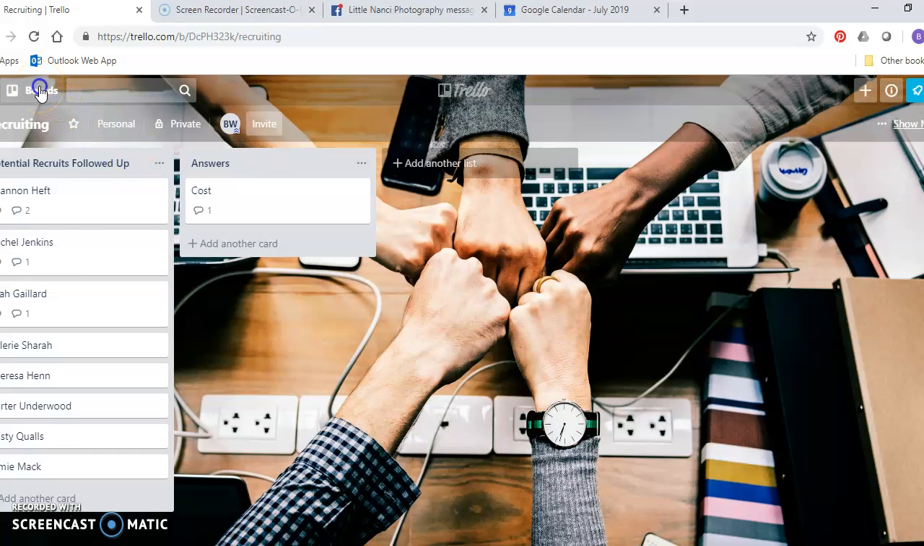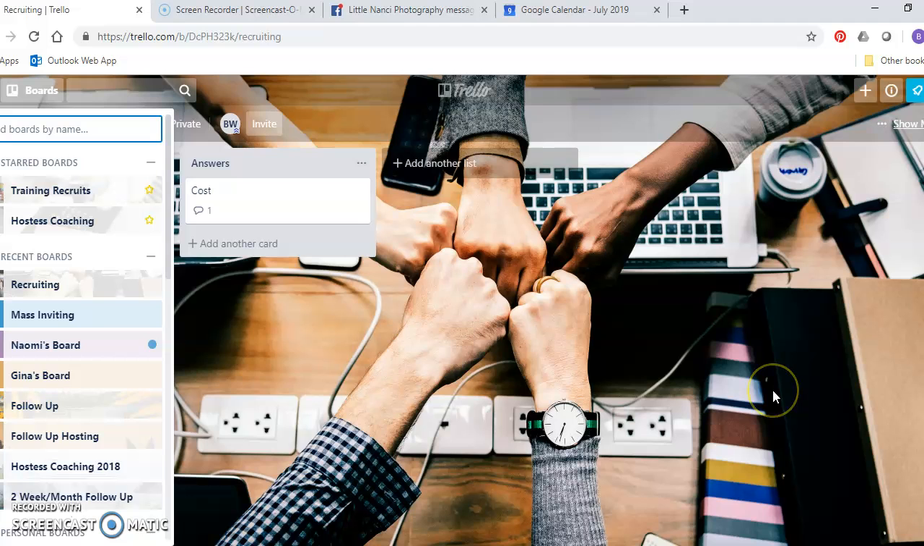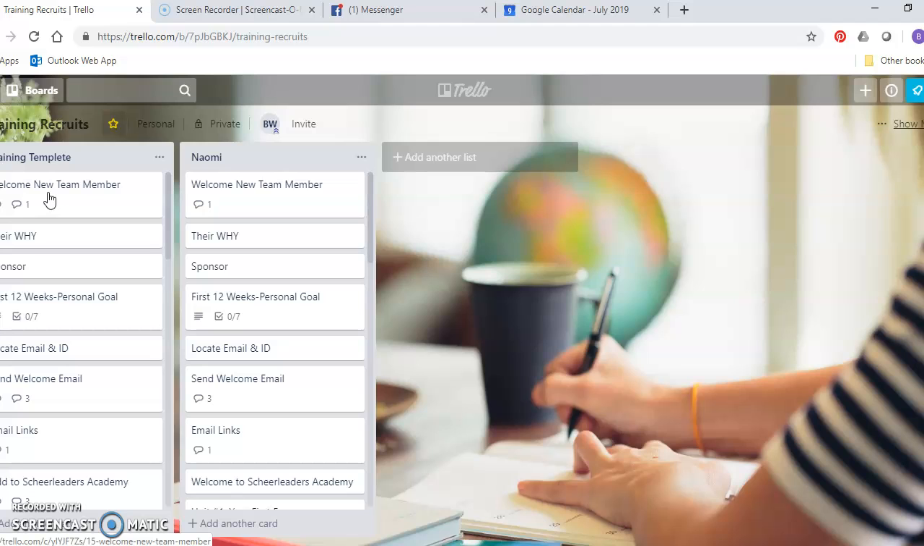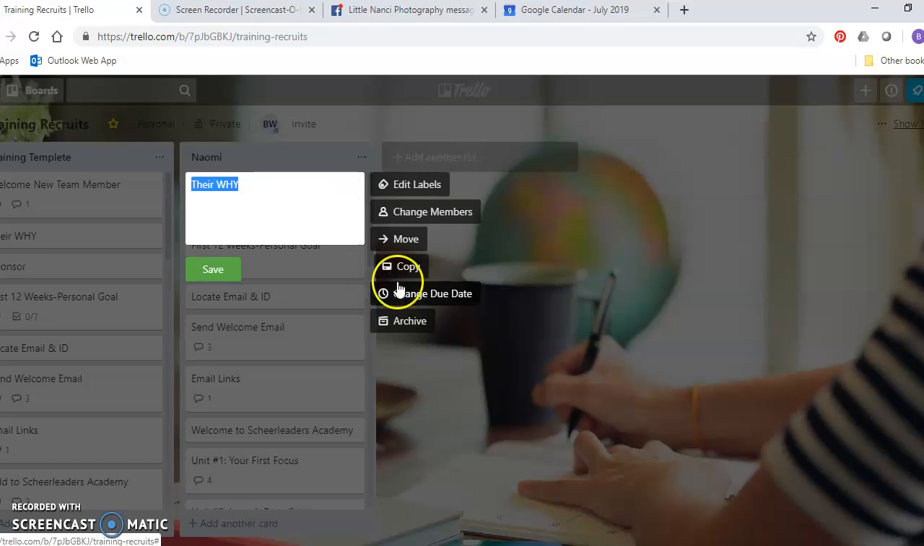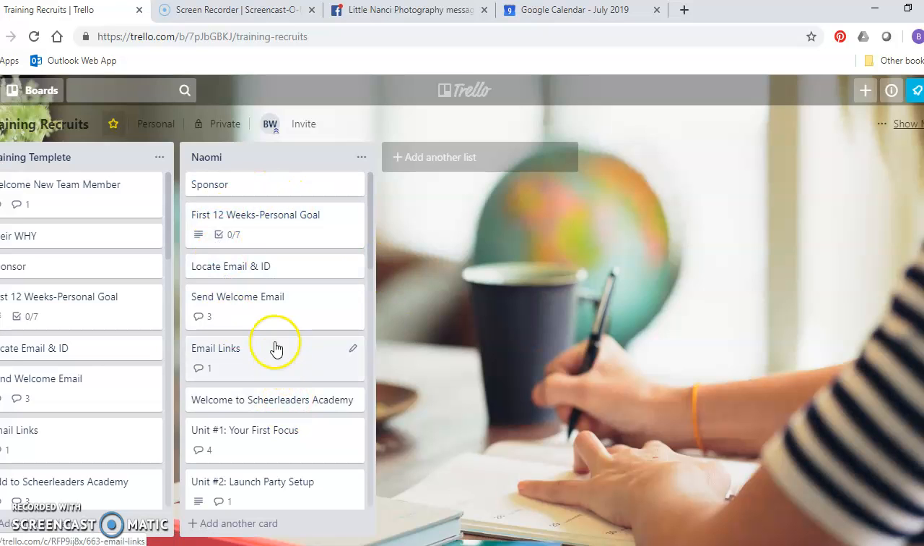Okay, so let's look at those two boards I use the most. The training recruits one isn't up to date with our new training where we've added the actual downline that's recruited them and the team leader. So I need to do a little tweaking. But the awesome thing about Trello is you can keep track of as many people or as many parties at the same time. Like Naomi, she's launched, and when I'm done with whatever I need to do, I can just archive that. So I know next I need to talk about their why, and then I can archive that, and I just work my way down.